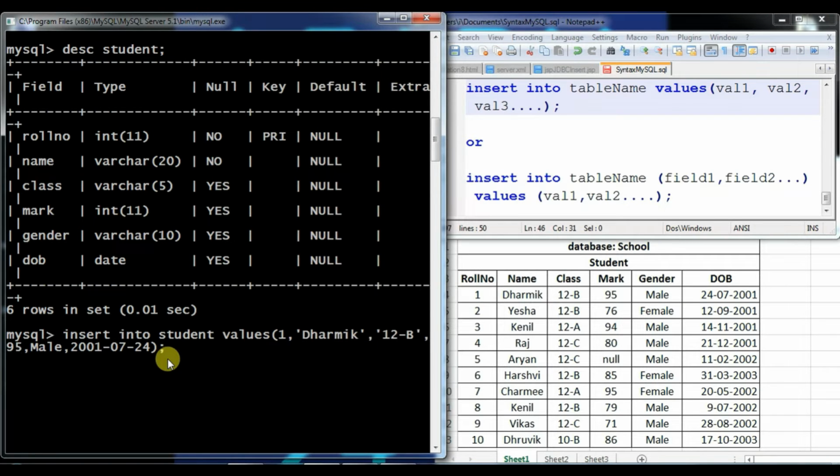Now again 95 is a numeric value, but male is not, so I have to use a single quote start and end. And for the date and time format, I always have to use quotes. Why? Because 2001 is numeric, but after that a dash is there. So before the start of the value and at the end of the value, I have to use a single quote. So this is our complete first record.